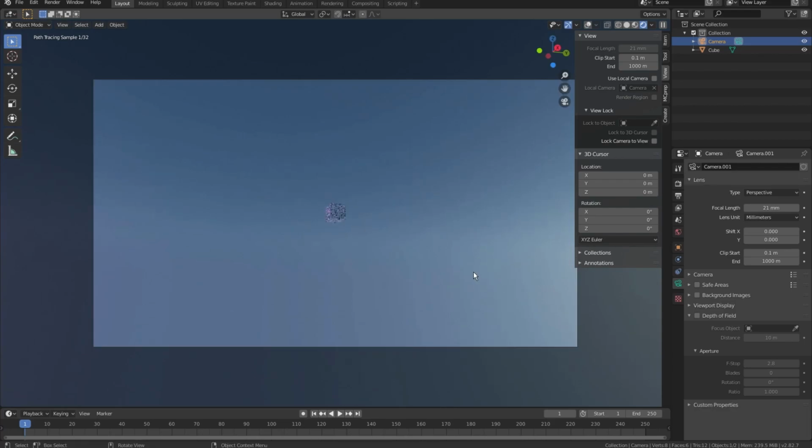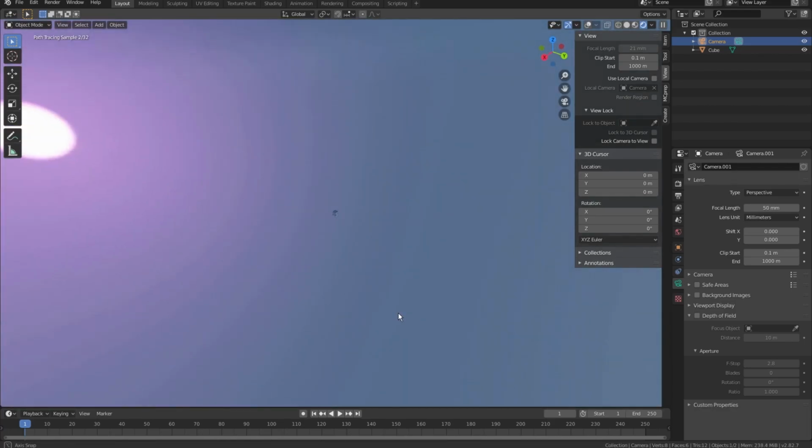You can still obviously zoom in, and if you want to get a better shot, you just move the camera closer. It won't really affect much of anything.